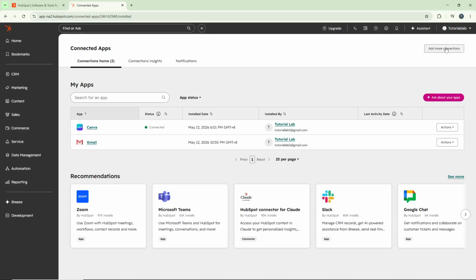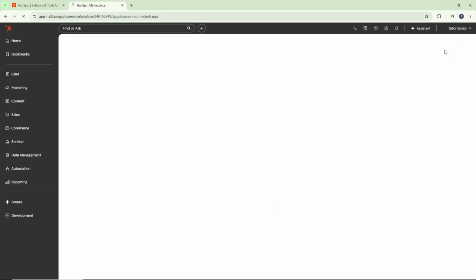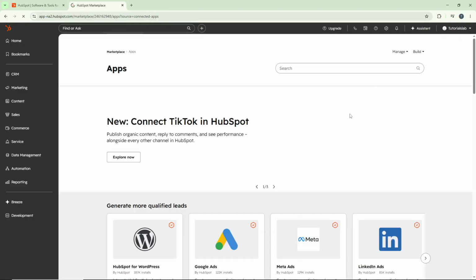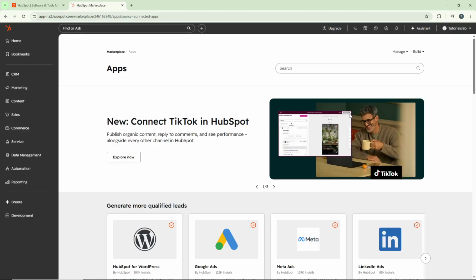You'll see a button that says Add More Connections. Click on this button to start the process of integrating a new app with HubSpot. This opens up the integration marketplace where you can browse and connect various third-party applications.